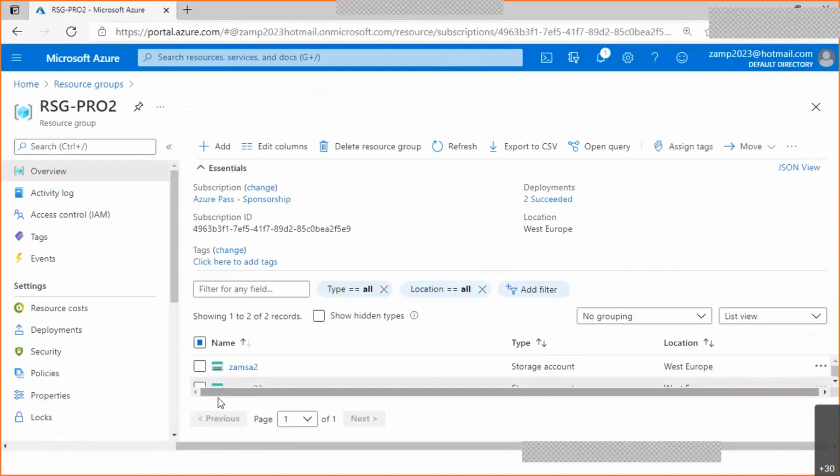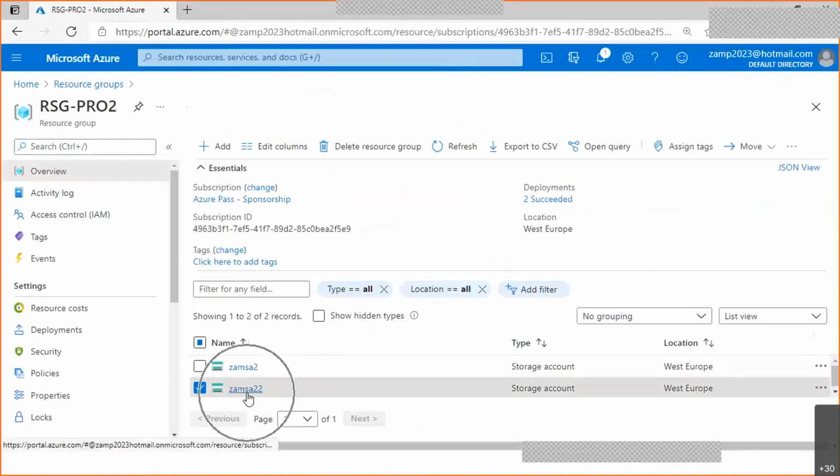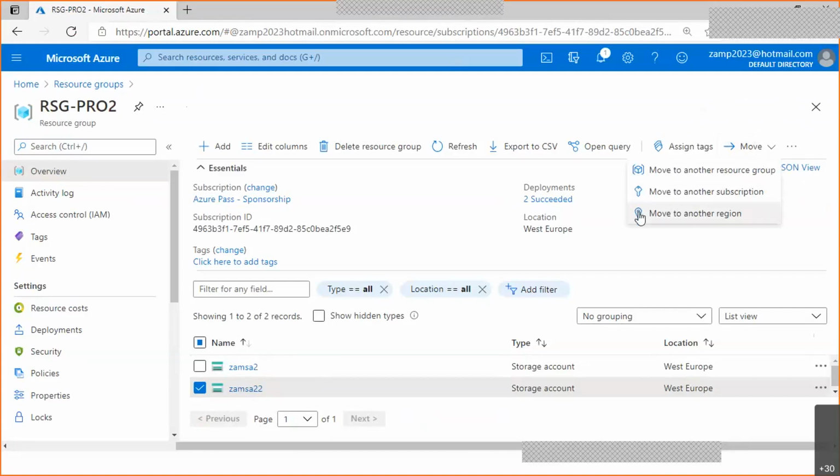So select this guys, first check the box, which resource you want to move. And here guys, you can see we have the move option. Click on this arrow. It's asking where you want to move. You can move to another region guys. You can move to another subscription, if you have multiple subscriptions. You can move to another resource group.